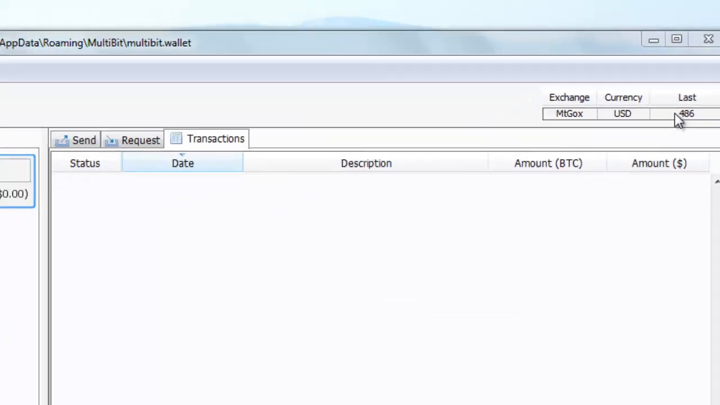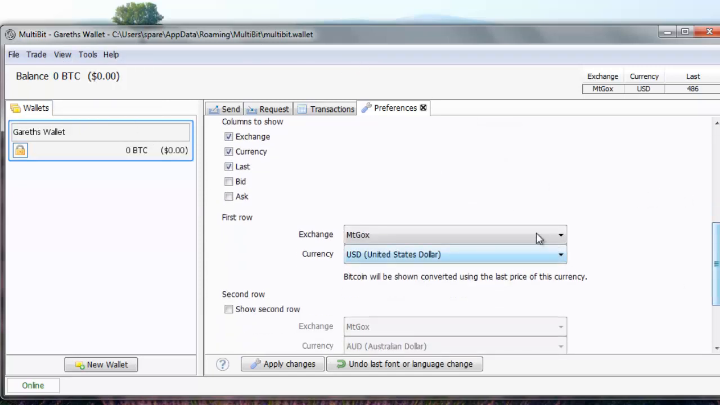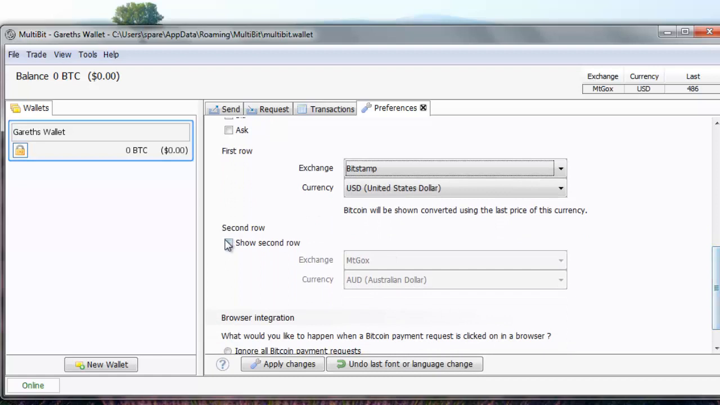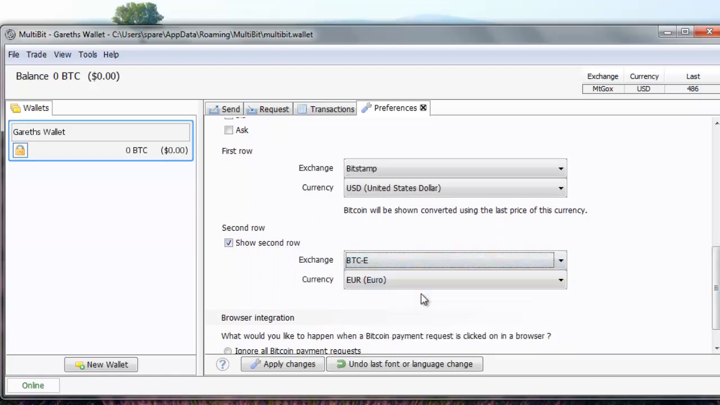So you can either click on here to bring up the preferences, or you can go up to the view menu and go down to preferences. So we're going to change to a different exchange. We'll go to Bitstamp. We'll have it in dollars, and what you can also do is have a second row. So you could have another exchange, BTC, and you could say I want to see it in euros.